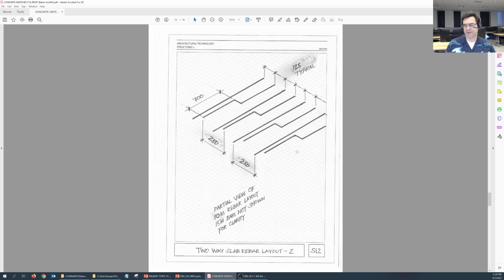And here in this isometric drawing, you're basically going to show again what this layout looks like, right? With the spacing between the bars, that long portion, and the spacing between the bars in that respect. And you want to make sure you don't forget to put this note here. Partial view of 10M and 15M rebar layout. 10M rebar layout. The 15M bars are not shown for clarity.